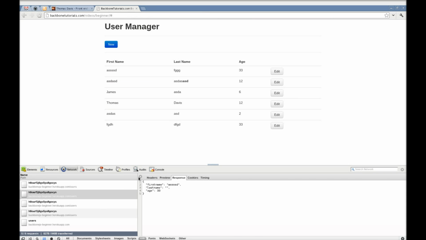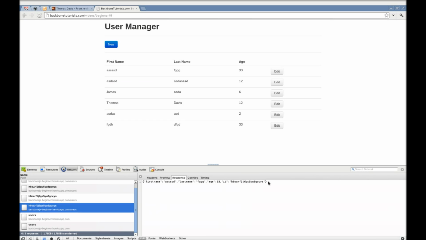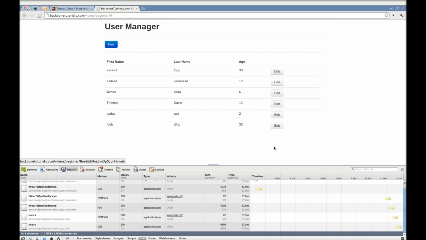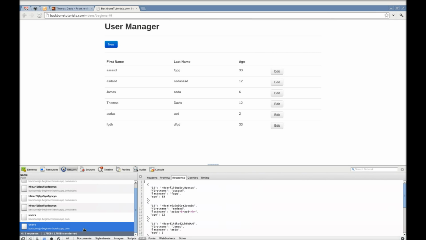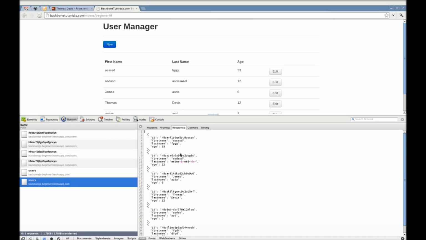we can see that it fires off another network request, a PUT request to the server, which translates to update this record with this ID on the server. After the PUT, it redirects back to the index page, and we can see that it did a GET to the users resource, and here the server returns an array of user objects with their corresponding IDs.